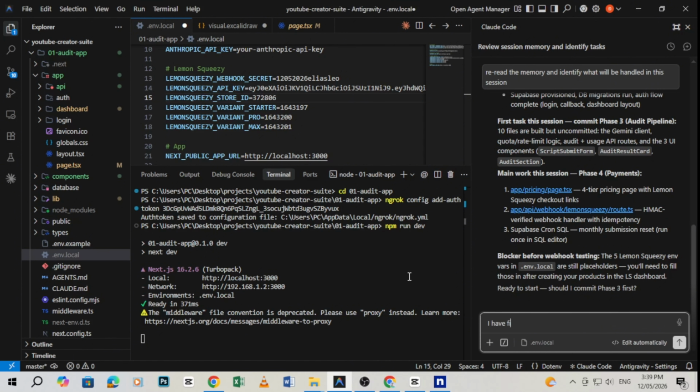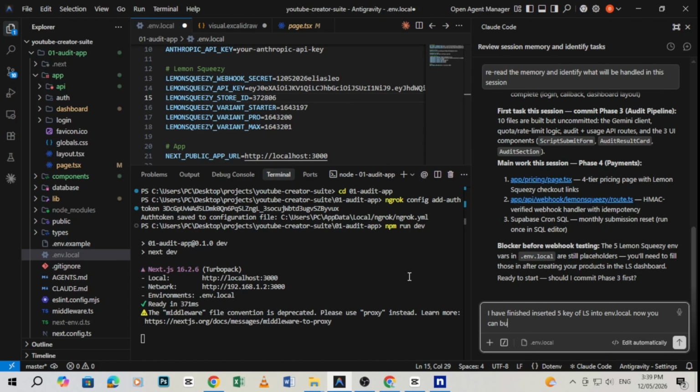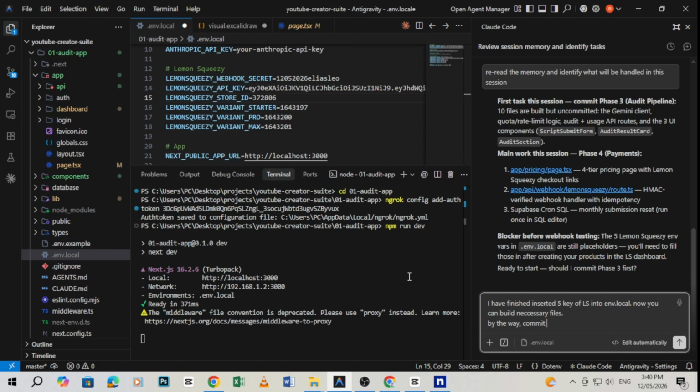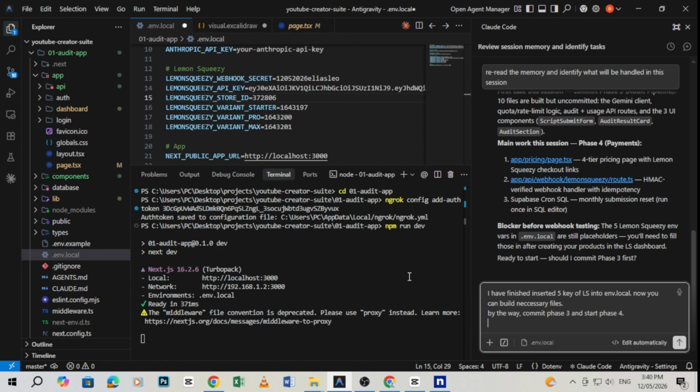I'll tell Claude Code: I have finished inserting the 5 Lemon Squeezy keys into .env.local. Now you can build the necessary files. By the way, commit phase 3 and start phase 4. I also created the URL from ngrok successfully. Temporarily, I am ready to test features according to the pricing plan. This means we are ready to test the expanded features.